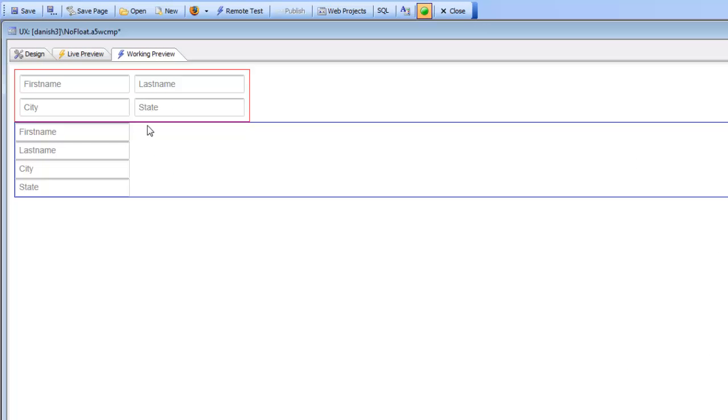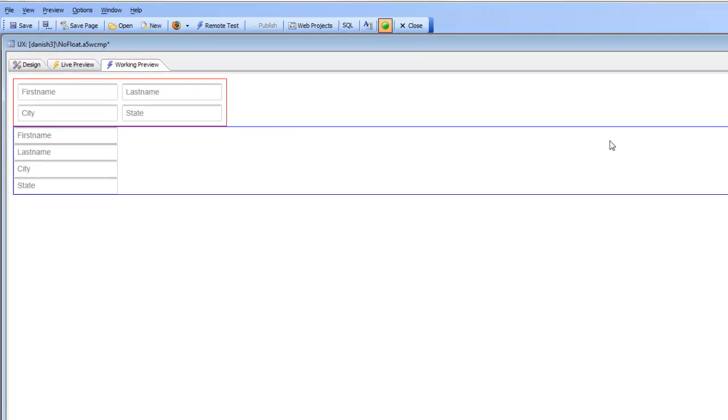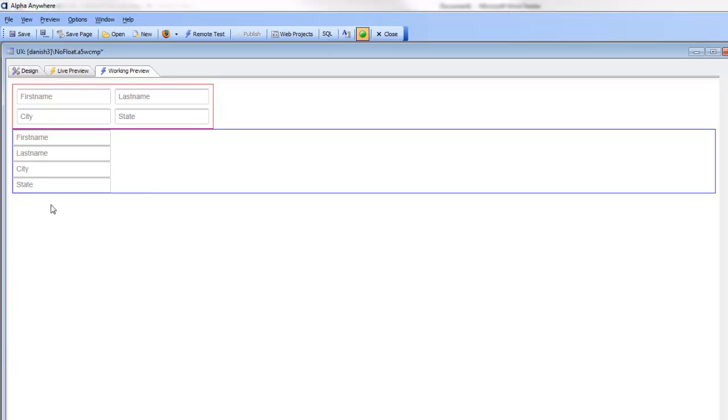So now we no longer have floats on the container or on its contents, and you can see now that the container, because it doesn't have a float, stretches to the full width of the HTML page, and the border has been removed now. So there's no border at all around the inside of the container, and also the controls themselves are all touching each other. So there's no external spacing or padding that has been introduced by the UX.